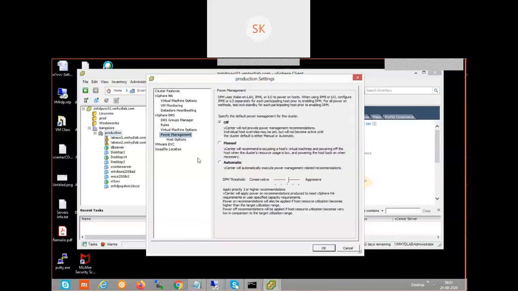This generally should be in the off state. When we configure it as automatic, if the load is very low on the cluster and it is not utilizing the resources at all, what power management is going to do is identify the best candidate to power down the ESXi host to save power.